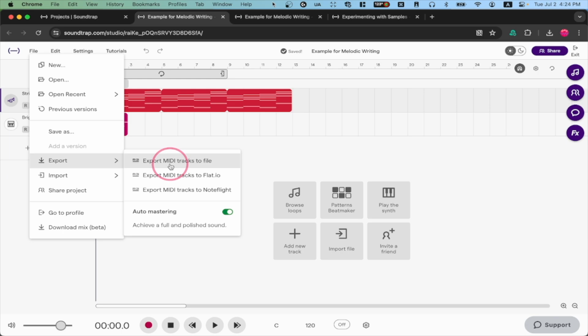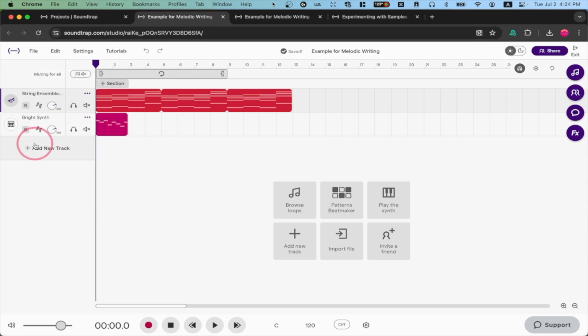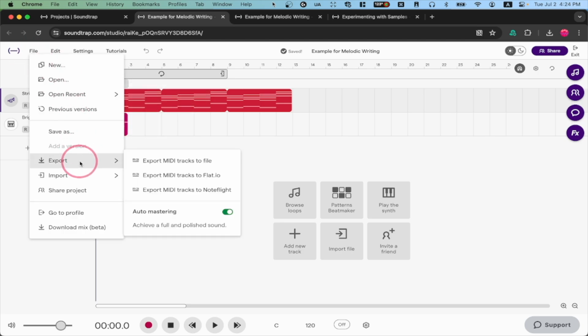And so what that's going to do is it's going to take every single one of these that is MIDI. So this will only work with MIDI. If it's an audio track, it's not going to export MIDI. It has to be a MIDI track, but it will export all of your MIDI tracks to a file in your downloads, and you can then put that into a different digital audio workstation.